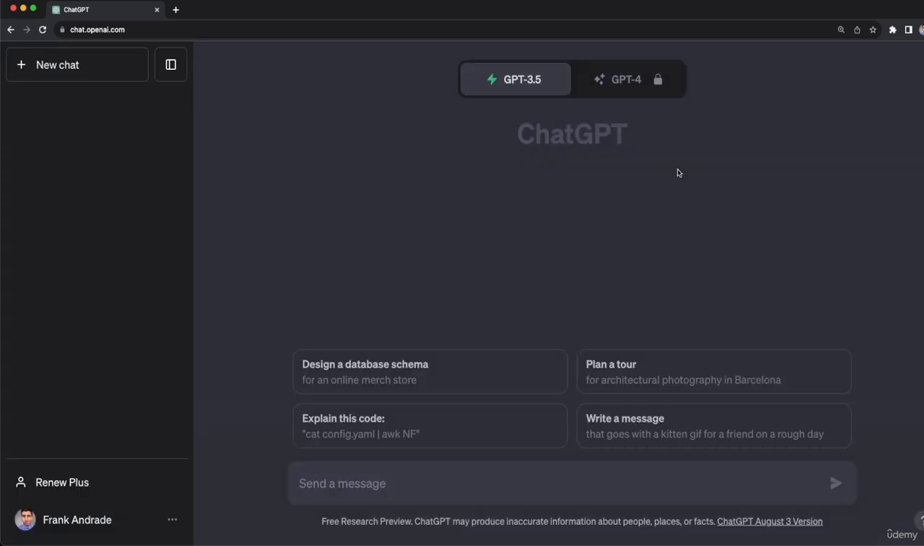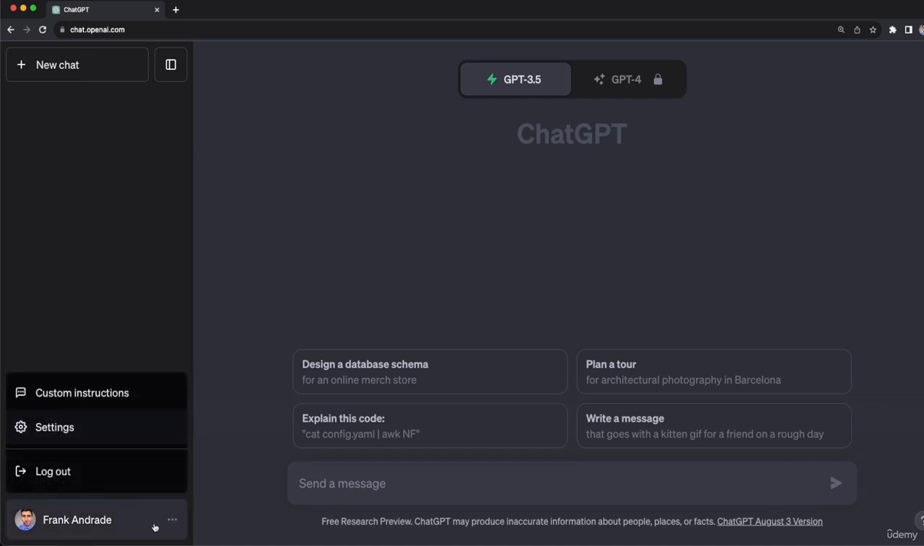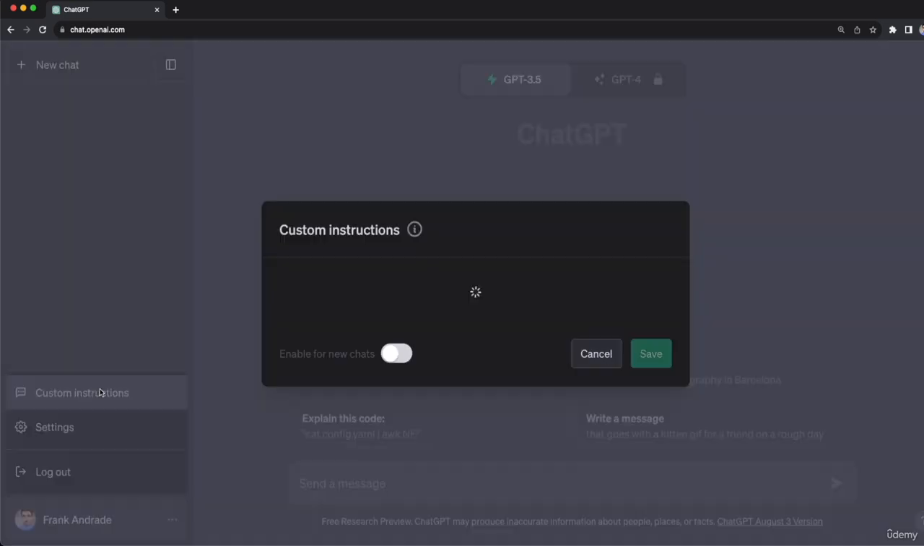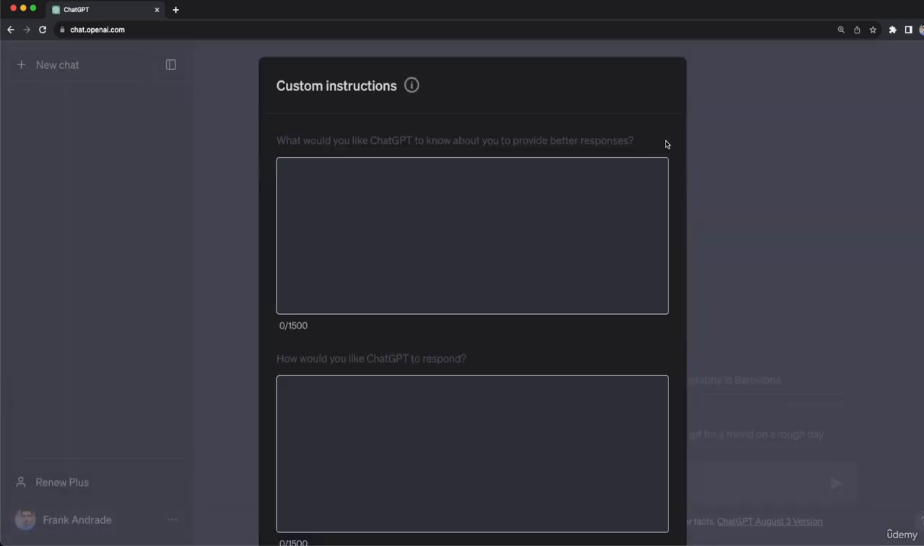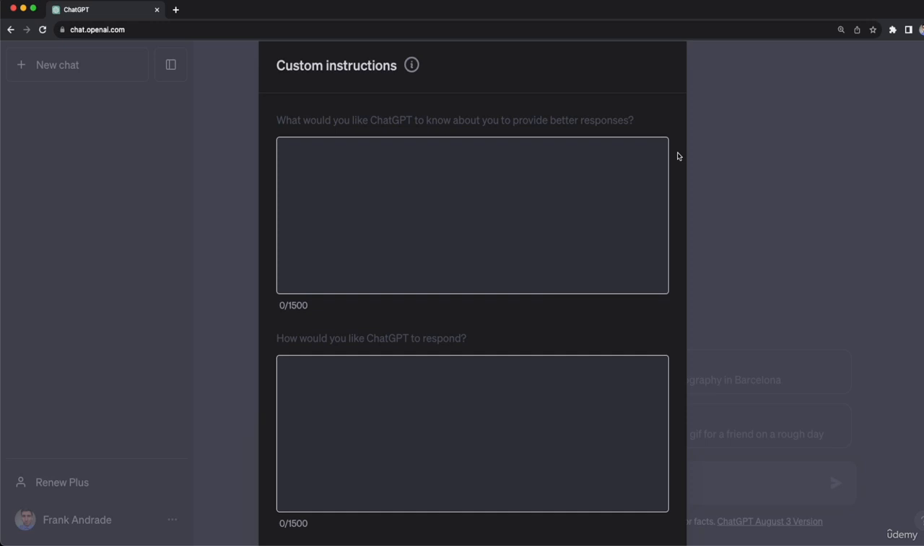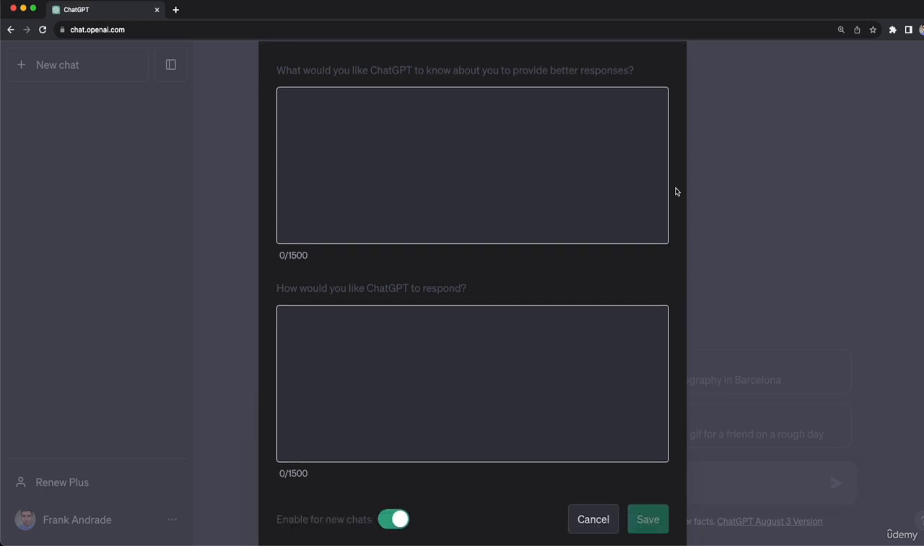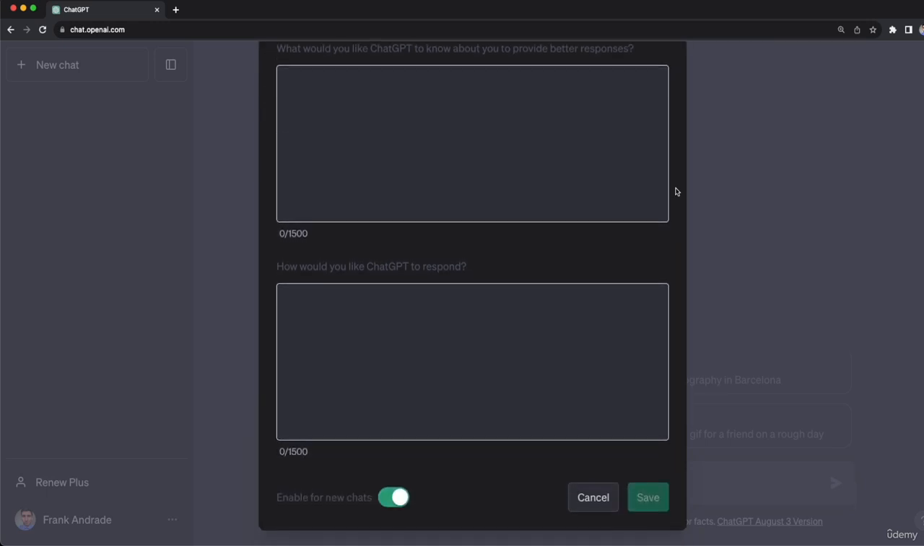And something else I want to show you, and this is the last thing, is here on these three dots, there is something called custom instructions. If we go here, you're going to see this window. Basically what this does is give some information about yourself to ChatGPT. So ChatGPT knows something about your writing style or your profession, and it can give better responses based on the information that you provide. We're going to see this in much more detail later in this course.